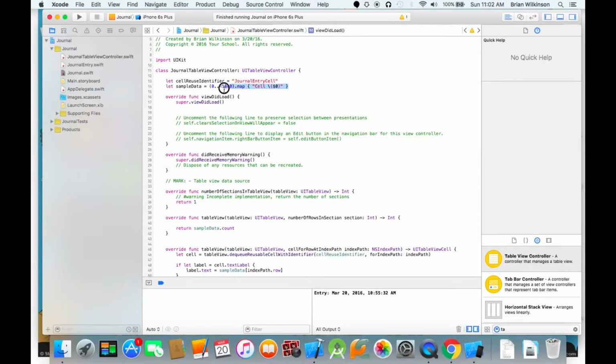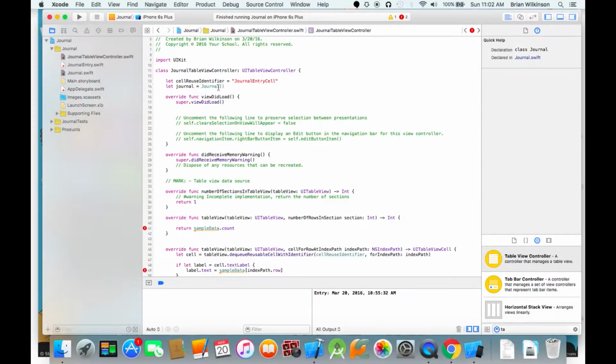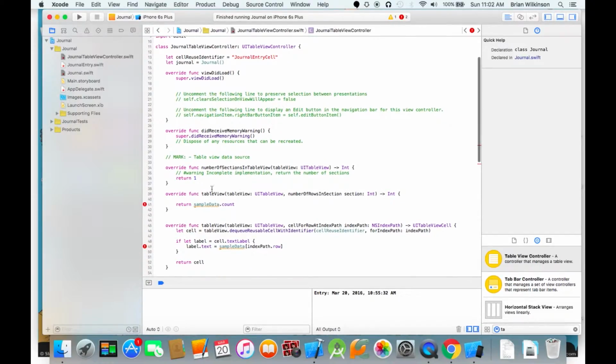I'm going to go ahead and take out this sample data, and I'm going to replace it with an instance of my Journal class. Okay, so I'm going to create a new journal, make it a Journal class, and you can see I have some errors here, but I'm going to go ahead and fix that in just a second.